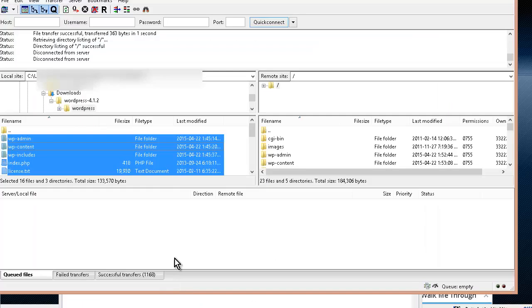Now let's go and see how our upload's doing. You'll see that it's now done. It says successful uploads, no failed uploads. So to get the install going, all we have to do now is type in the location where we uploaded this. So basically I just got to type in the domain name where I uploaded these files, where I want it installed.